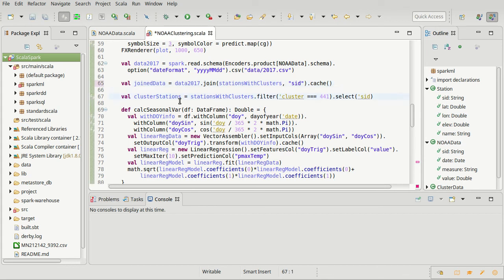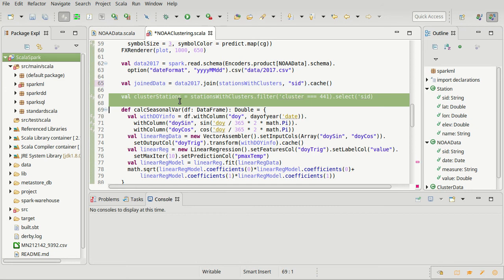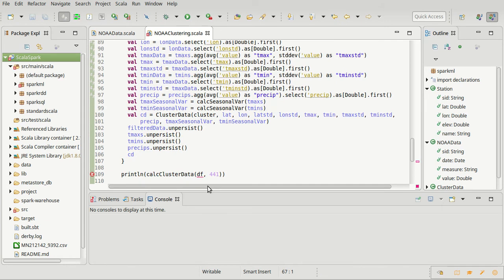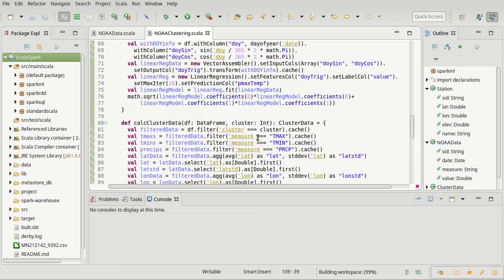We are actually not using this. Remember, this was just the data for one particular cluster. Down here, we're going to wind up getting that, and so this won't be df, this is joined data. Okay, so I want to run this. I'm actually going to make a few other changes.